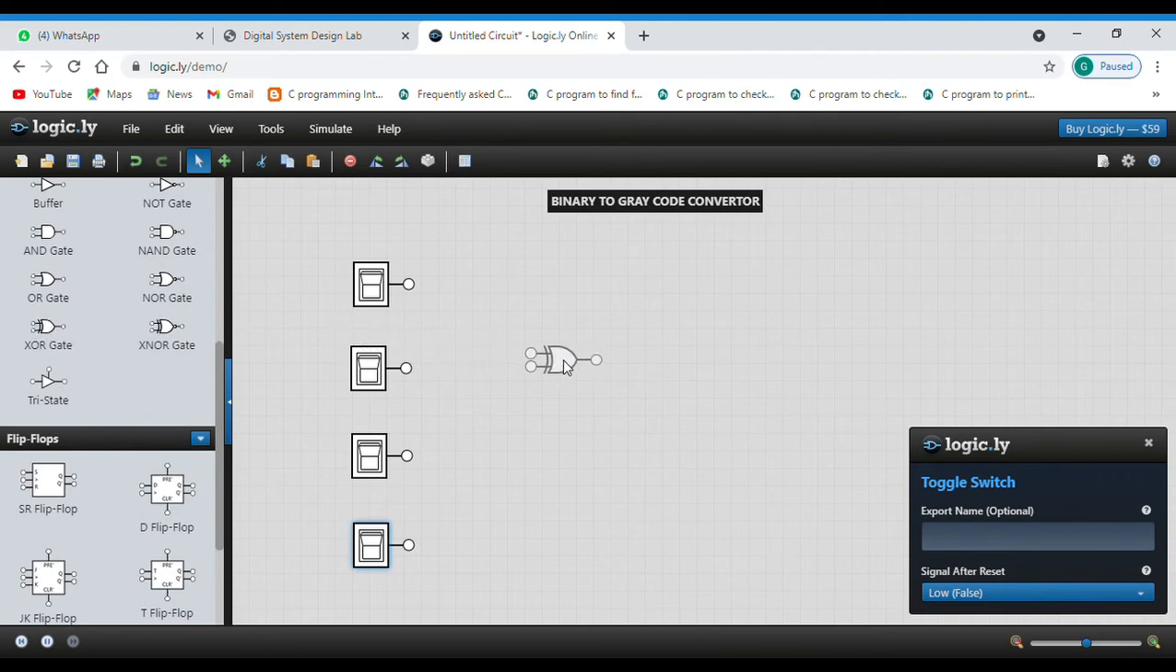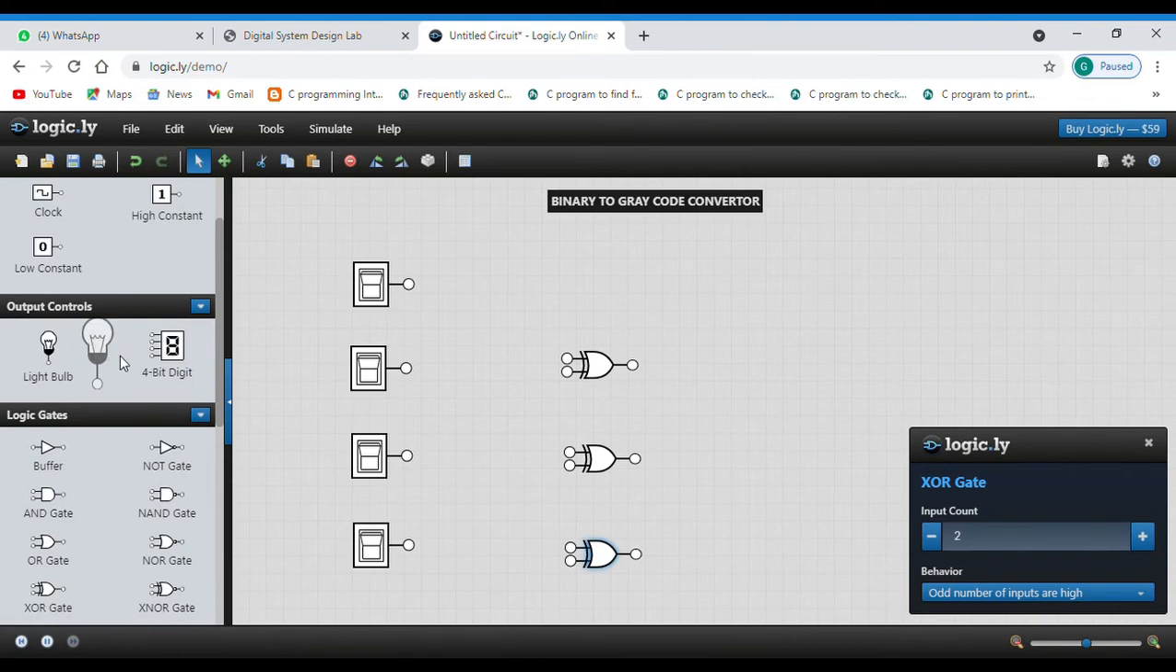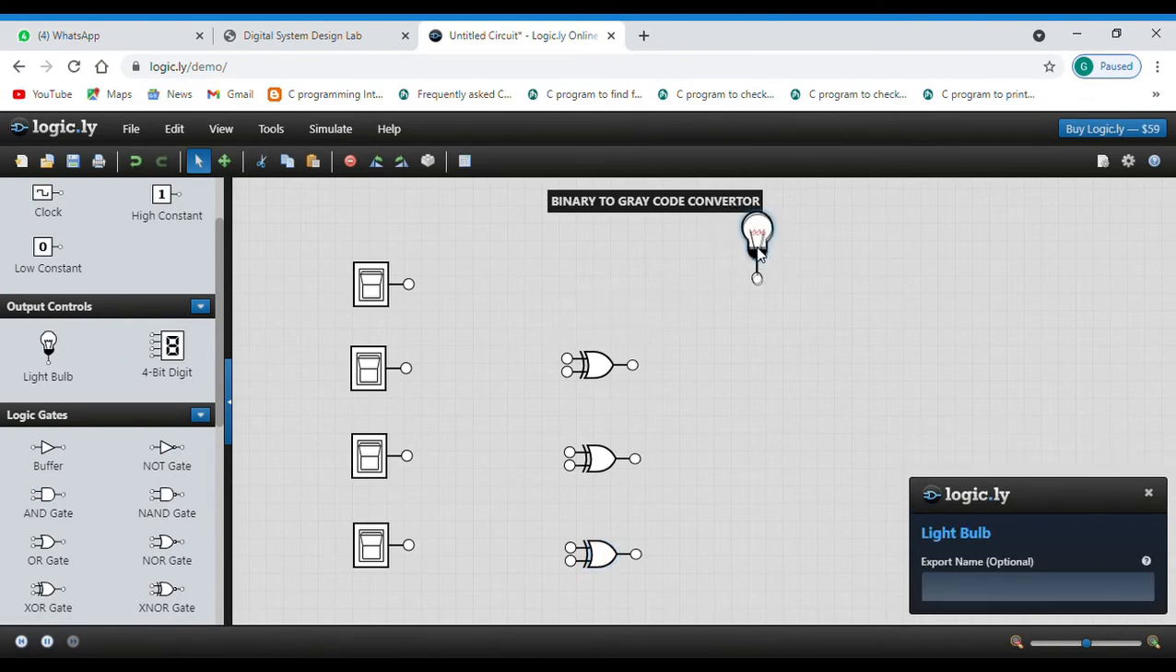For this binary to gray code conversion, we need 4 toggle switches. Then we need 3 XOR gates. Then we need 4 bulbs.